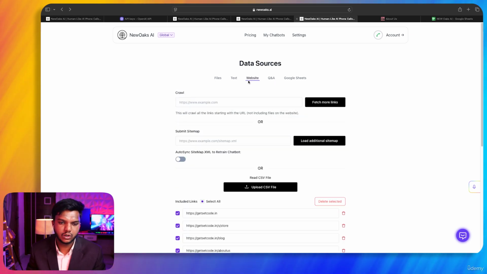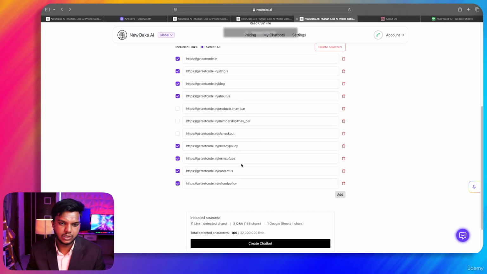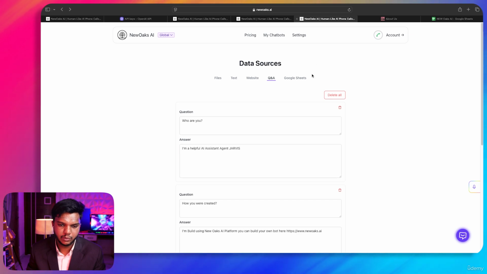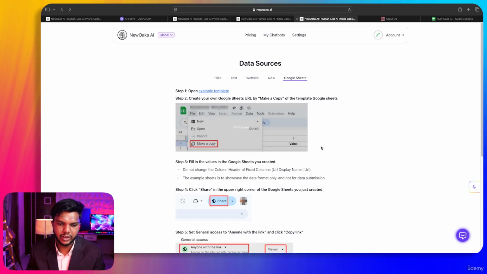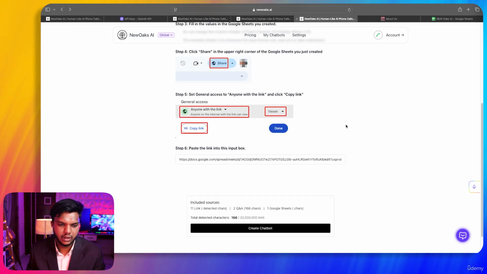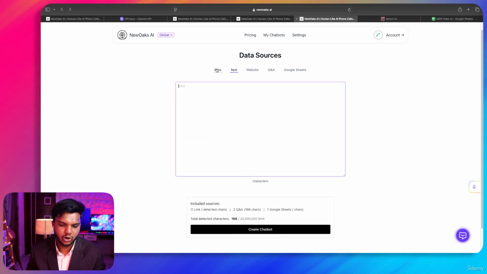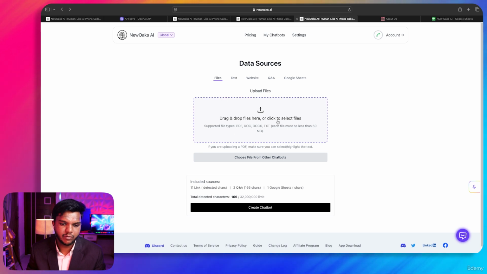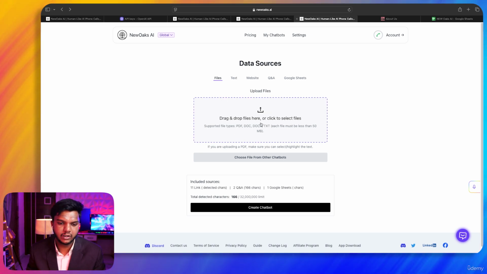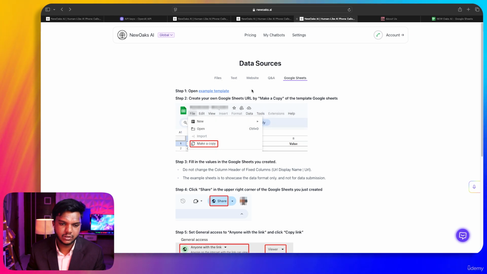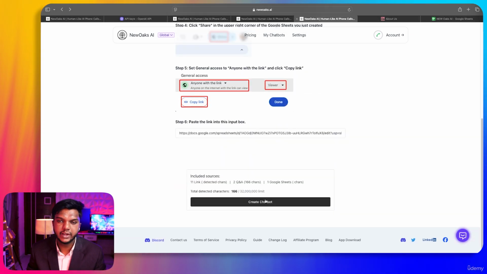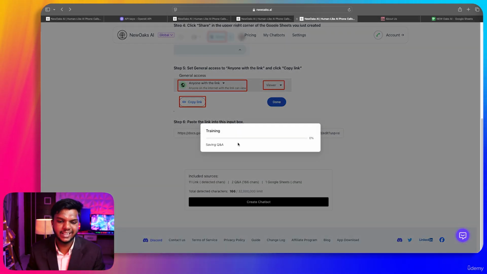So right now we have added 3 different sources here. The first source was the website, so I have used this particular website. Then I have added my custom Q&As, and we have also seen how we can add the Google Sheet as access to this particular chatbot's data. You can also add raw text data if you have some. And apart from this, you can also upload different PDF and doc files. So now after adding these, we can just click on create chatbot. Then it will start training this chatbot.